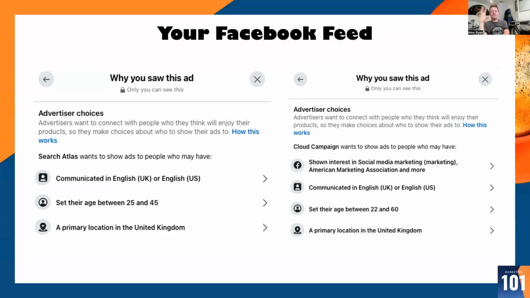On the right-hand side, this is another advert, advertiser choices from Cloud Campaign. I think they were doing CRM, if I remember correctly. They've got the same, a primary location in the UK. They've set their age from 22 to 60, so basically adults, but not teenagers and kids, not people who are retired. Makes sense. And they've got the English again. They want people speaking English because their advert is in English. But they've added one more.